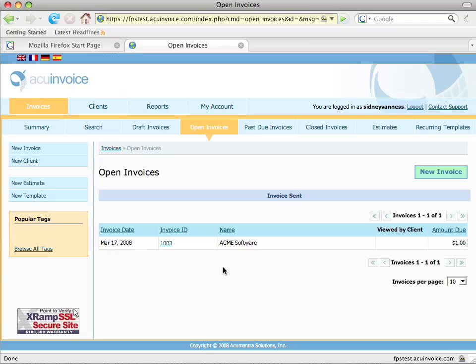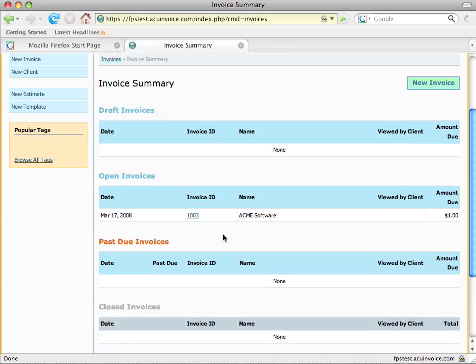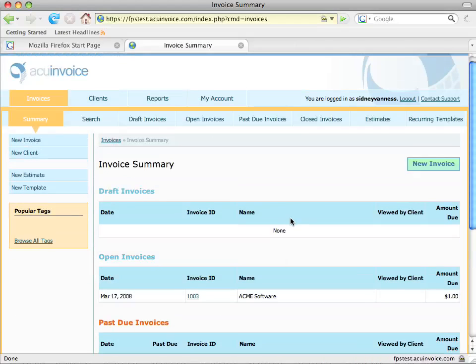And so you can see now that it's an open invoice. If we go to the main invoices dashboard, we'll see it's open. It's not yet been viewed by the client, but it is in an open state. Now I'm going to go over to my email client, and what we should see in just a minute is the invoice will land in my inbox.